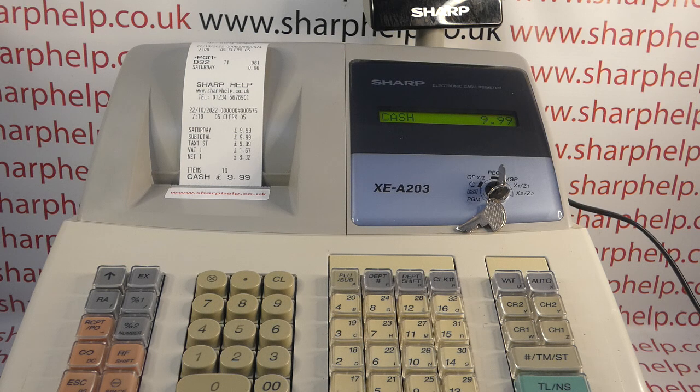Okay, so I hope that video has been helpful. I'm showing you how to use the department shift function to get more out of your 203 or 206.